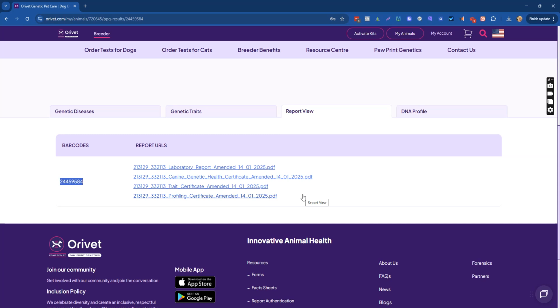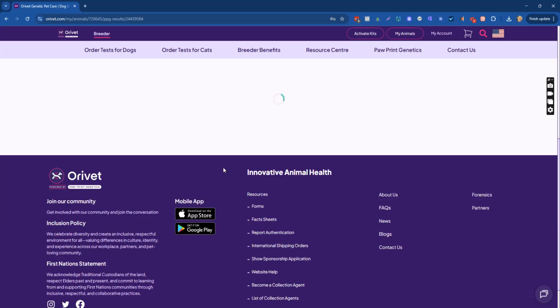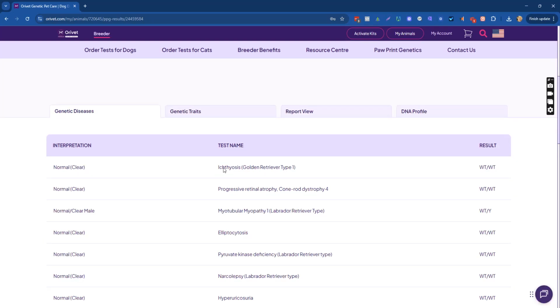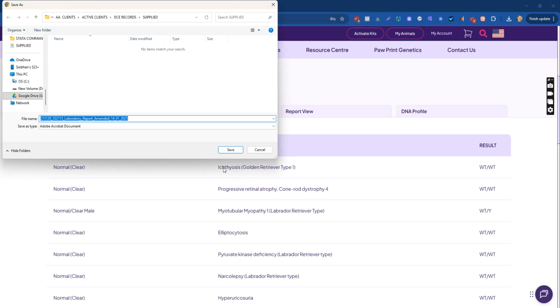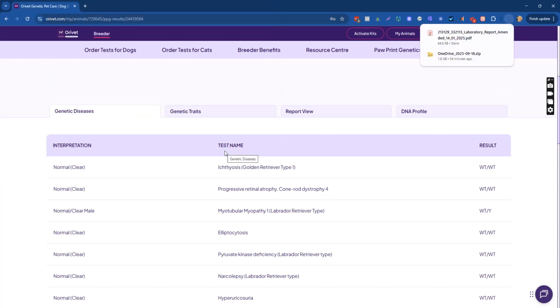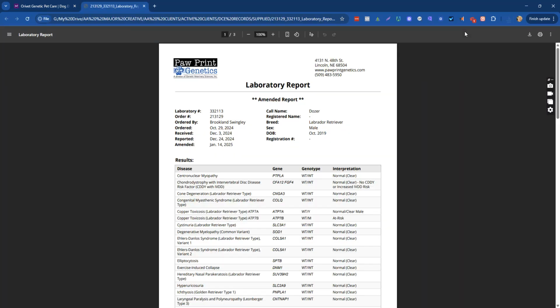So nice and straightforward. You can just go through and download any of the reports you want there. Just again, a reminder, this is what a results page for a particular set of tests looks like for any historical Paw Print Genetics results and data. And again, just another reminder that if a DNA profile was conducted for this particular barcode, the report to download won't be in this tab. It'll actually all be in this report view tab. So you can get everything from here.